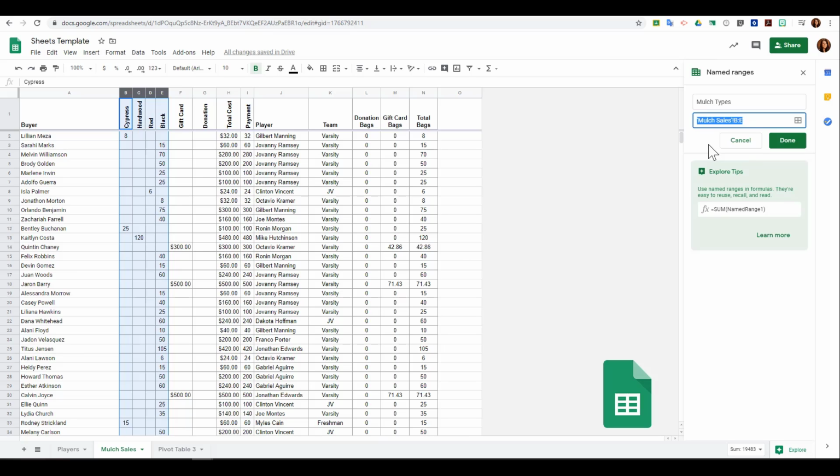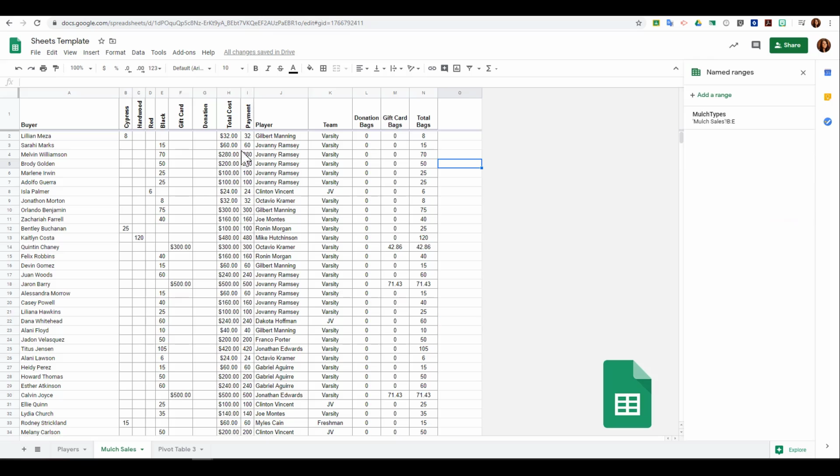A lot of times you'll use a named range within a formula or a function that we'll look at very soon. So if you look below, we could do equals sum of mulch types, and that would give us the sum without us having to type in the direct range of cells. So now you can name any range on your spreadsheet to easily get back to it.